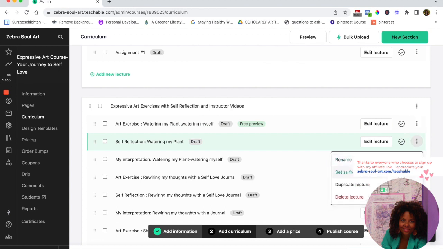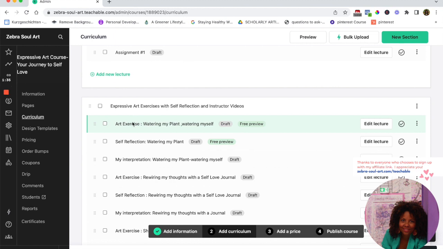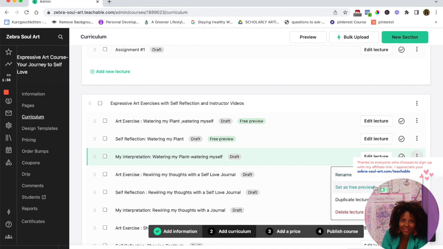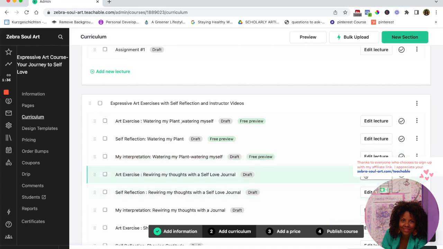So the way I set up my course is that they get an art exercise that they can take. It's always followed by a self-reflection. So once someone has taken a lecture, the self-reflection part helps them to reflect, to ask a few questions. How did it feel to create this? And what are your goals? Things like that. And I have an interpretation where I'm showing how I'm doing the artwork myself, how I'm interpreting it. And that's the last thing I am setting as free preview.